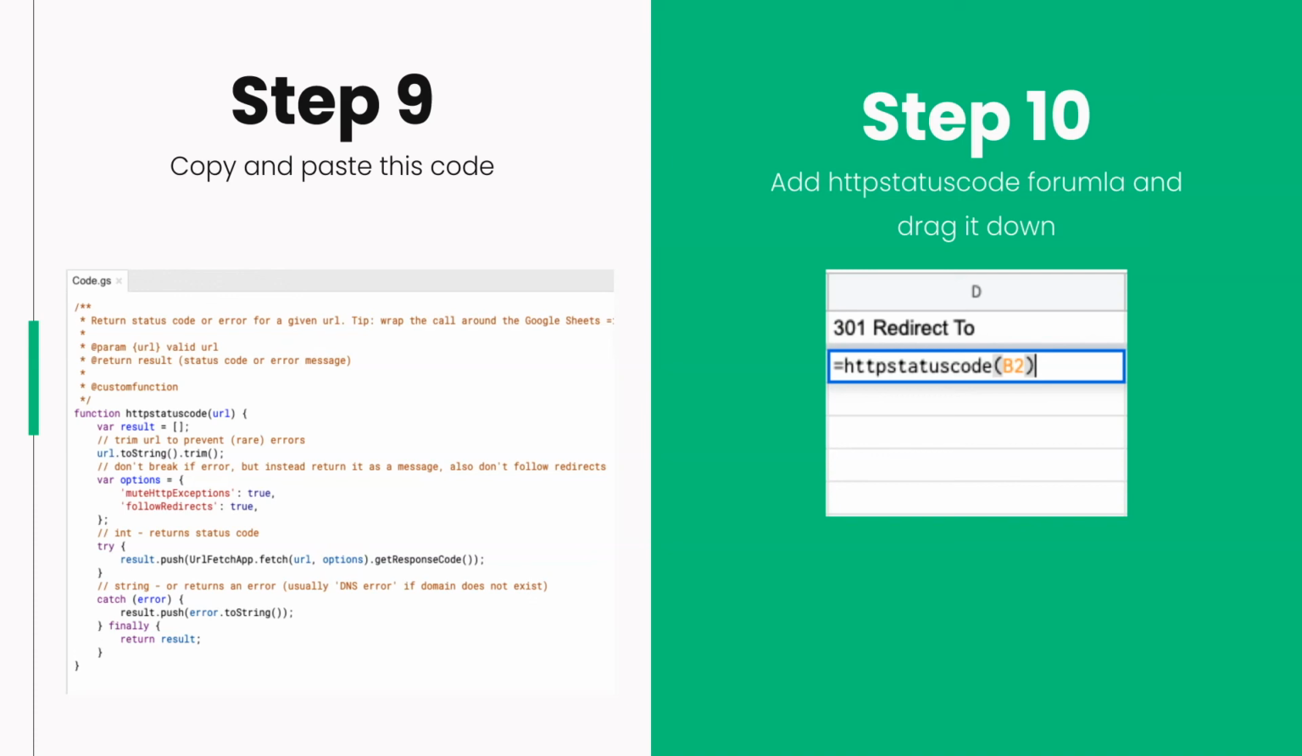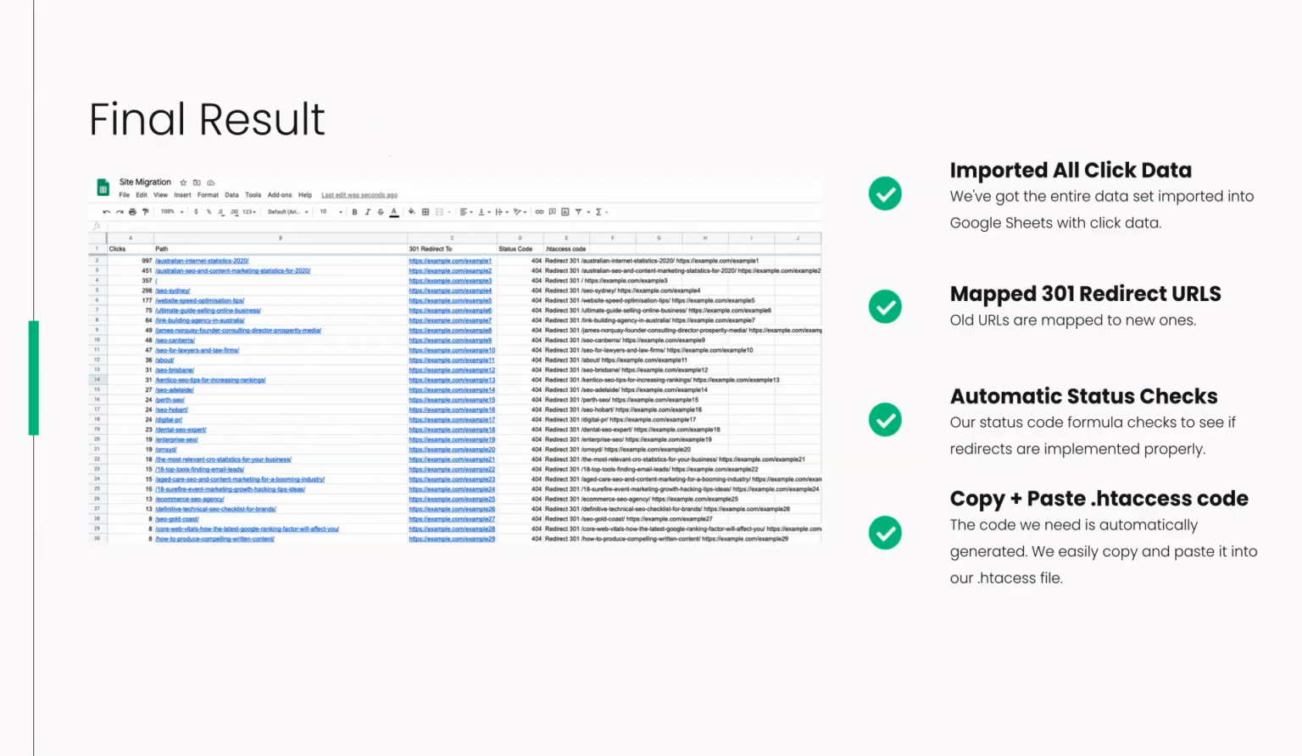You'll notice that this formula right here equals HTTPS status code. This isn't an actual built-in formula. This is a formula that we just created using this code feature right here. And after we create one formula, we can just drag it down for all of the rows, and then we get the final result here.